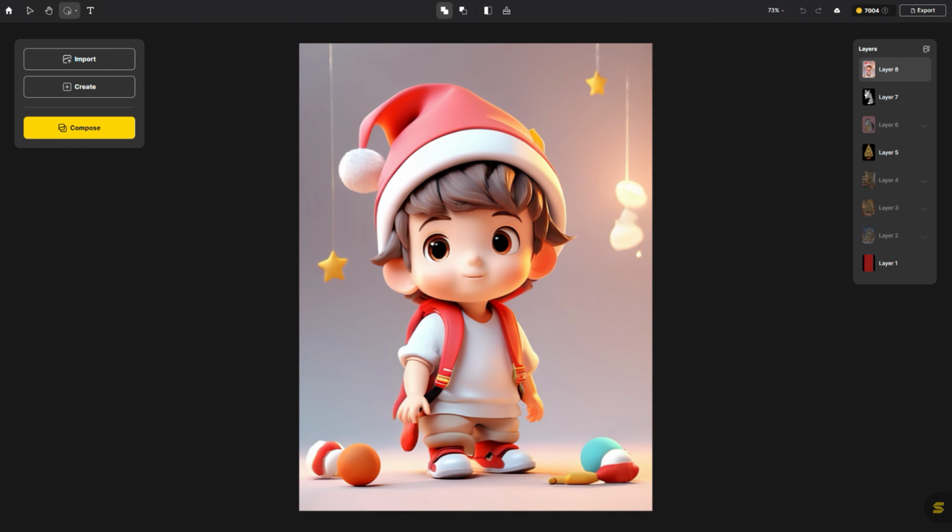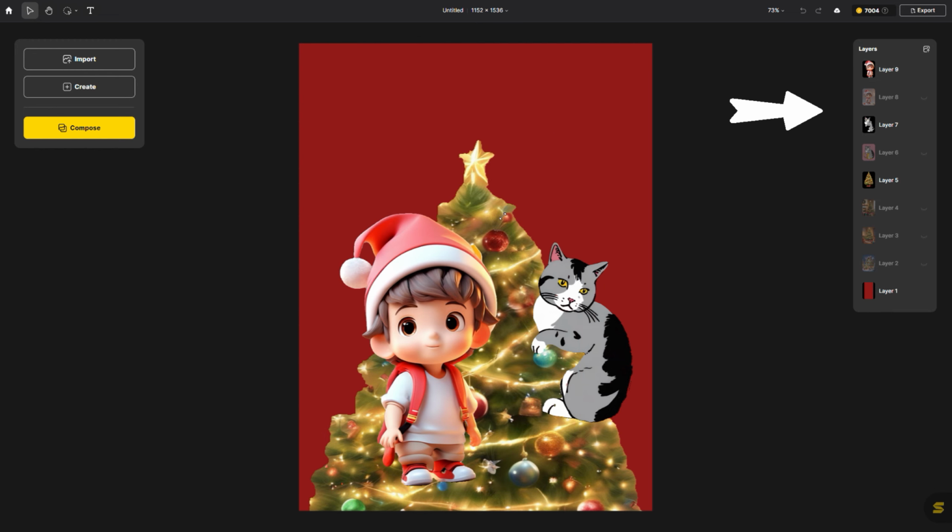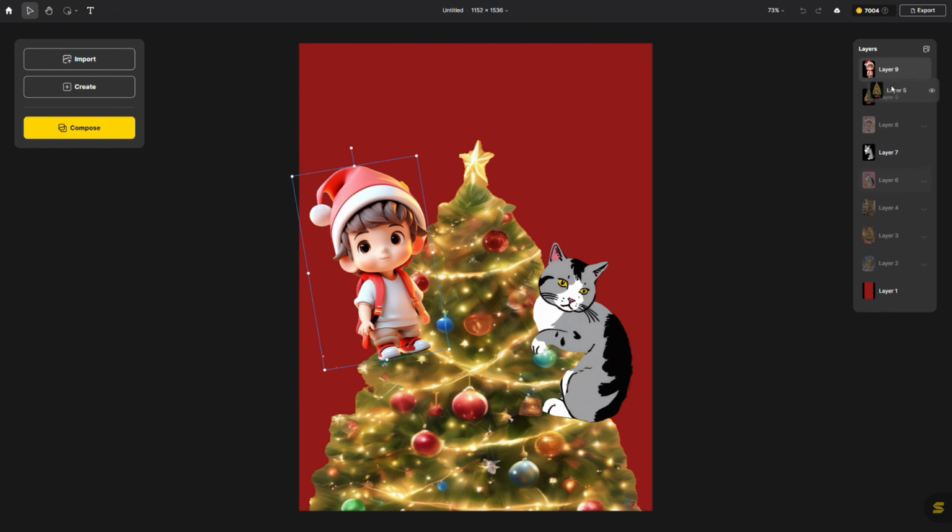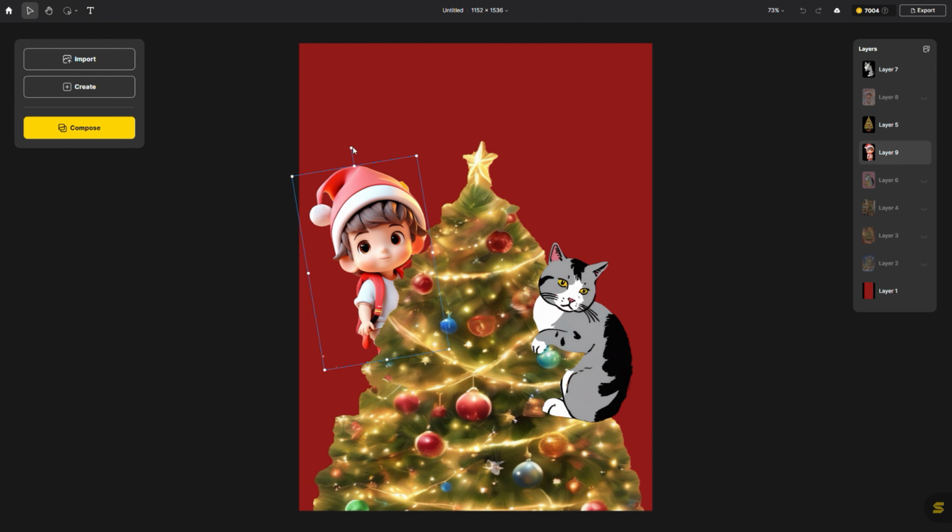Click on the Select tool. We only want the little boy, so remove the background. I want the little boy to stand behind the tree, so let's adjust the layer order. I think it looks nice enough.